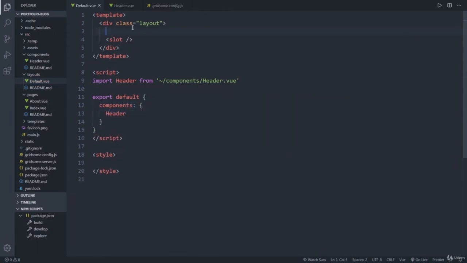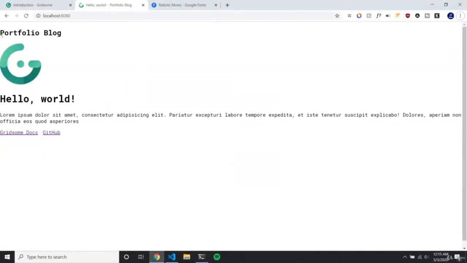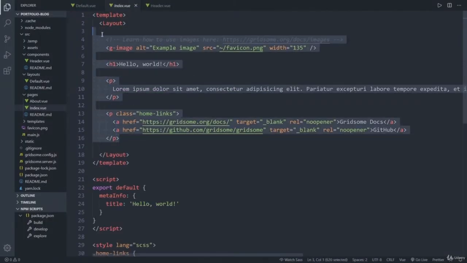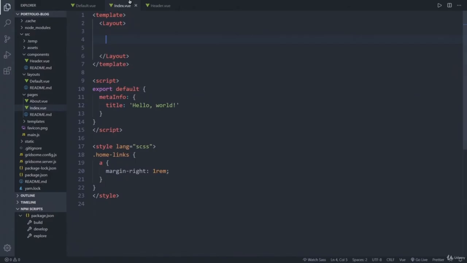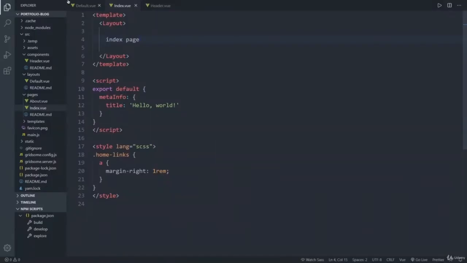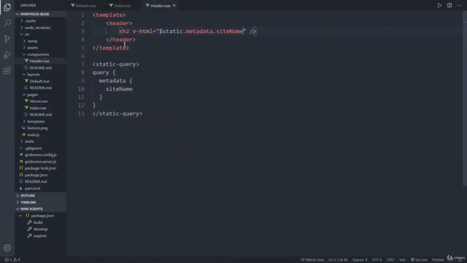So now we have to actually insert it within our layout. We're just going to do header and self-close that. So now this is loading in our header, which is right here. If I actually just delete all of the code from our index page, actually I can just add an index page. So you can see this is our header right here. So we can actually just add in some more content in here.